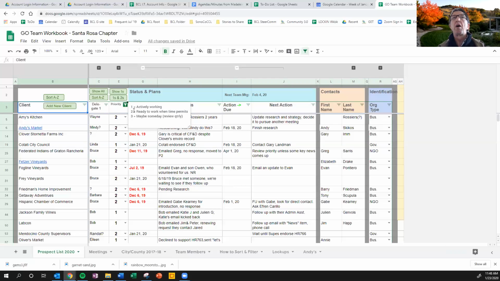Number 2 is ready to work when time permits. These are people that might come up next, but right now you just want to get them out of your view. I'll show you how to do that in a second. And 3 is, I think of these people, maybe someday I'll want to work on them, but we put them on there. The key to a lot of this is being able to sort and filter really easily.